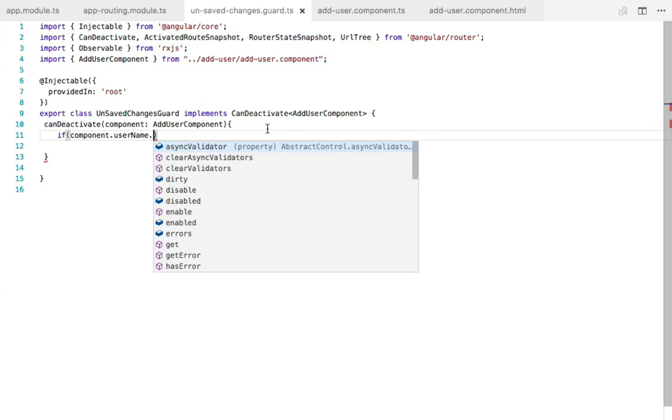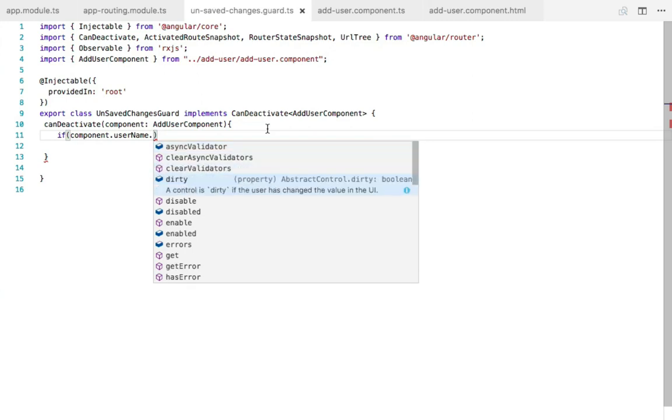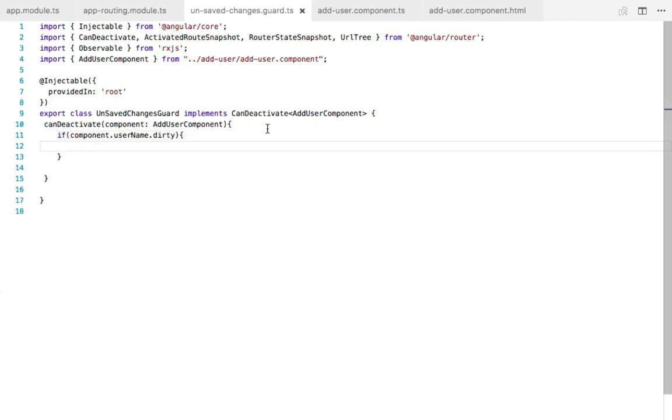And for now, we just want to know the status of the input field, whether the value has been changed or not. So for that, we use a property dirty, which returns true if the value is changed and returns false if it is unchanged. Now if it returns true, then we have to warn a user or give him any kind of message that you have some unsaved changes, otherwise simply allow the navigation.